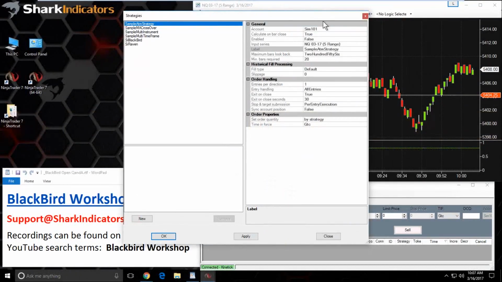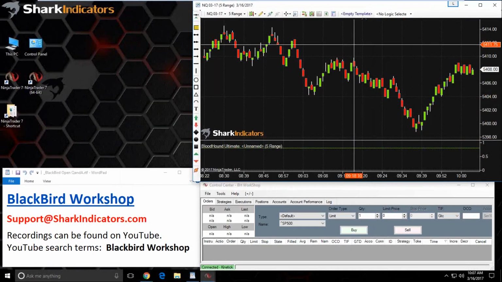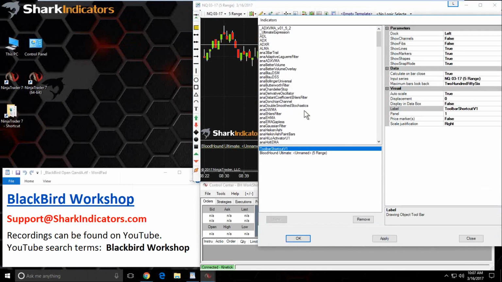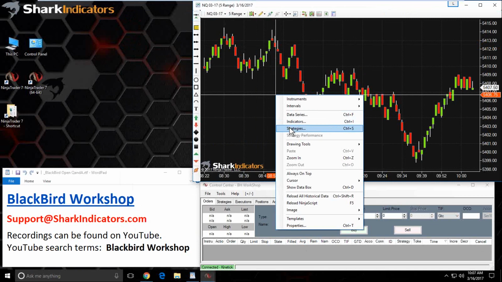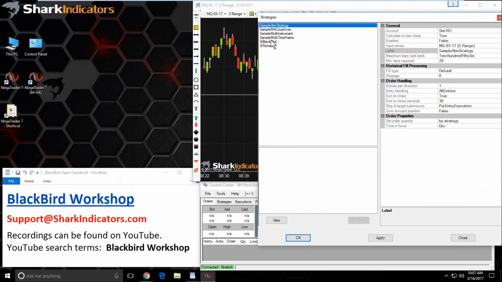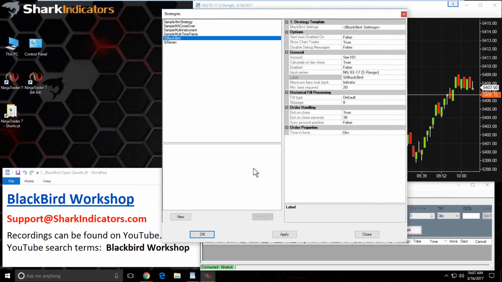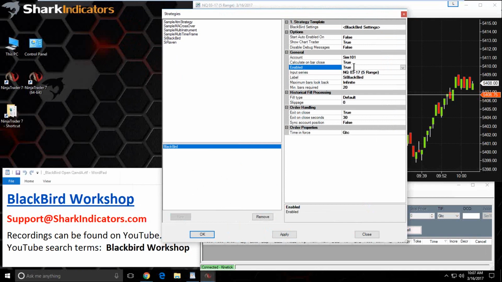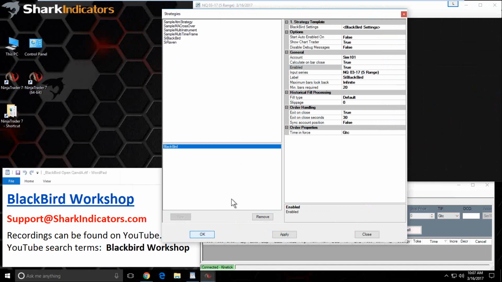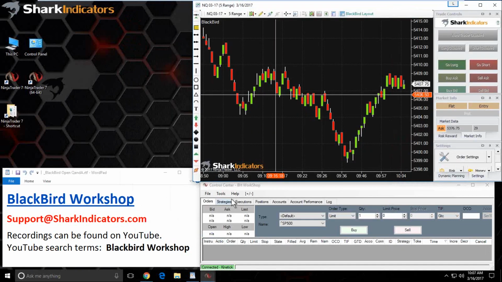Let's see. Bob's asking, what sequence of studying BlackBird would you recommend? All right, well, let's get BlackBird on the chart here. So we're going to go into the strategies, and let's add that down here. I'm just going to turn it on and get BlackBird loaded up on the chart. So, okay, let's see where to start.